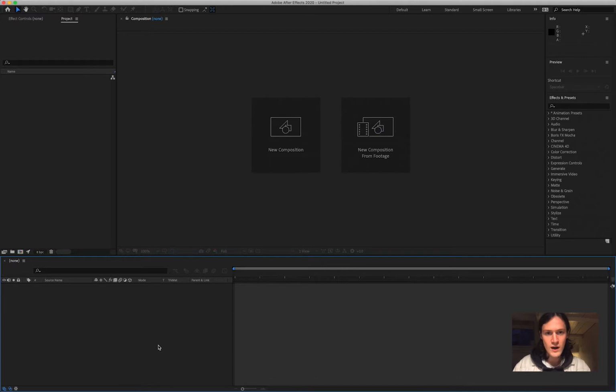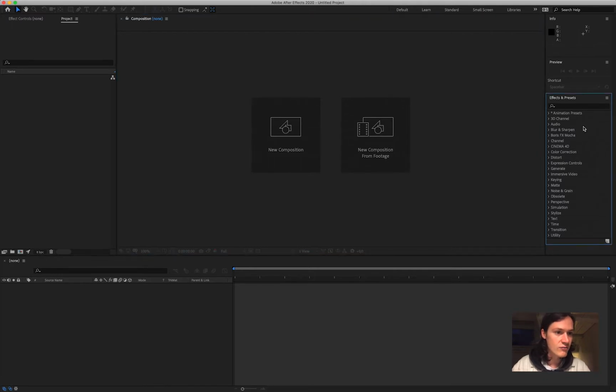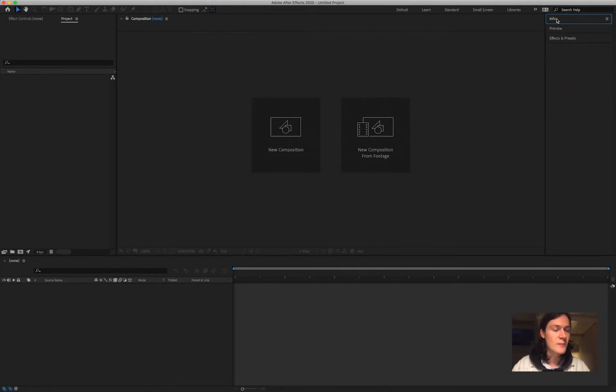We'll get onto that when we load in some assets. Here is your viewing window, where you'll see what you're working on, but we haven't got anything yet, so it's kind of blank. And over here on the right are some panels that have different things. Usually there's a few more, but the basic ones are this info one, this preview one, and this effects and presets.